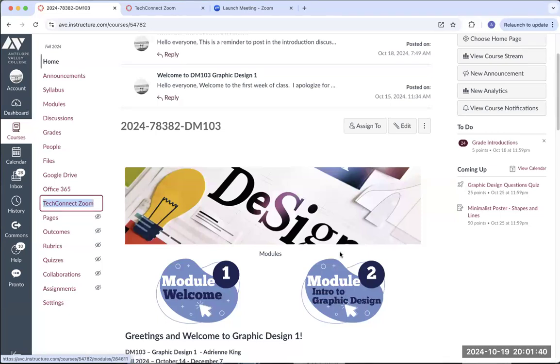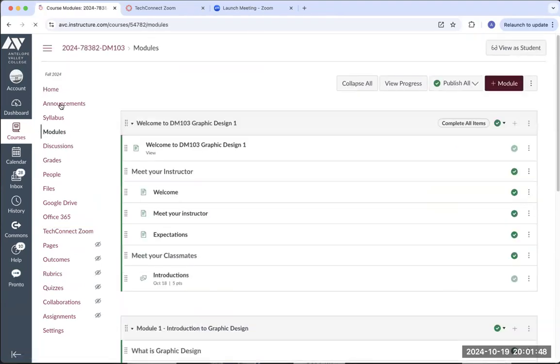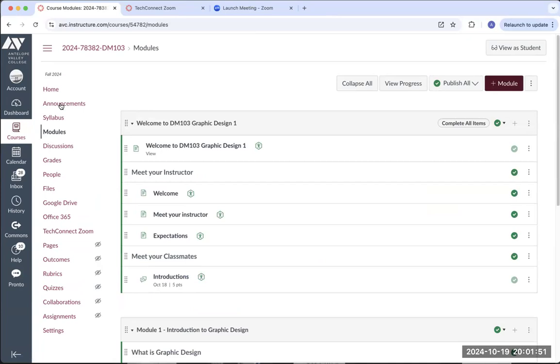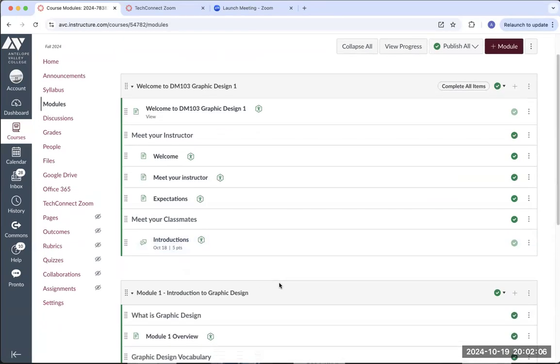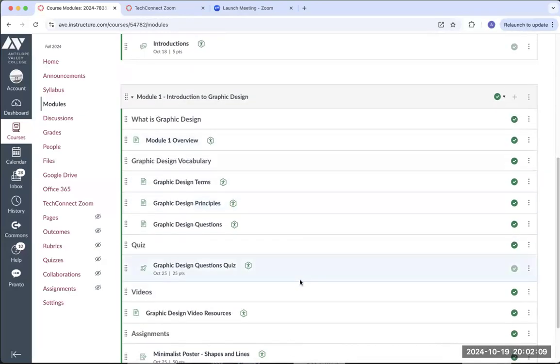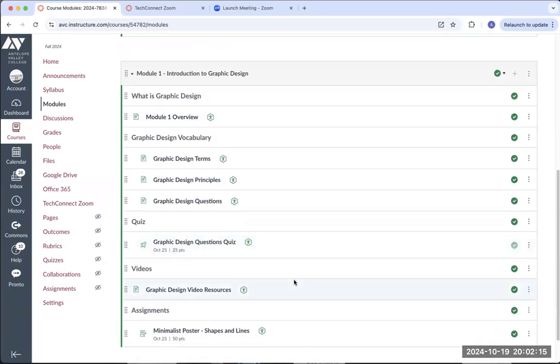Okay, so again, all of the buttons or the links for the modules will show up on the homepage, but you can also access the modules here on the menu on the left-hand side of the Canvas shell. Okay, so by now everybody has completed the introduction for this class. And now we're going to move into the first actual module for the class. So it's the Introduction to Graphic Design, and you can see there are several things that you are going to review, and a quiz and an assignment that you're going to complete for this.